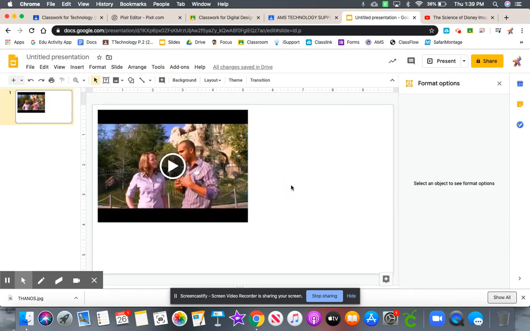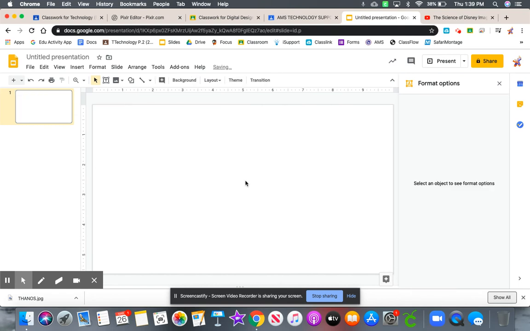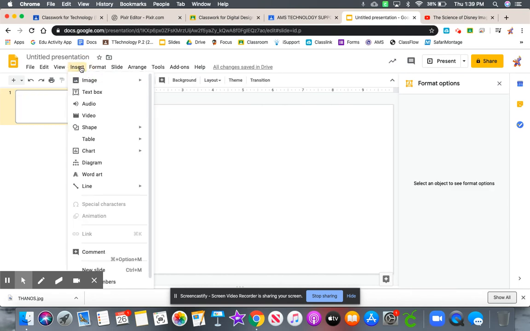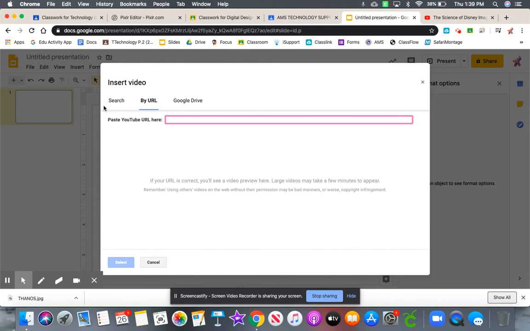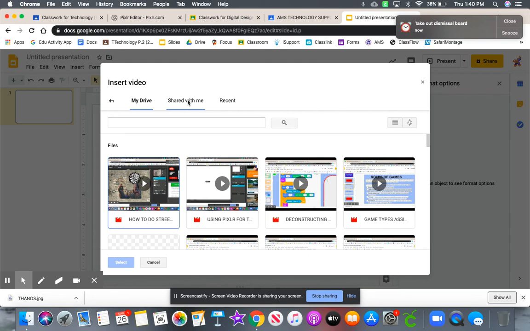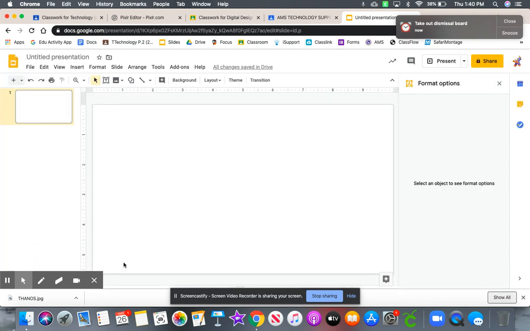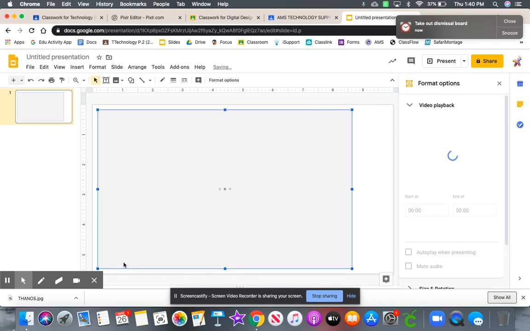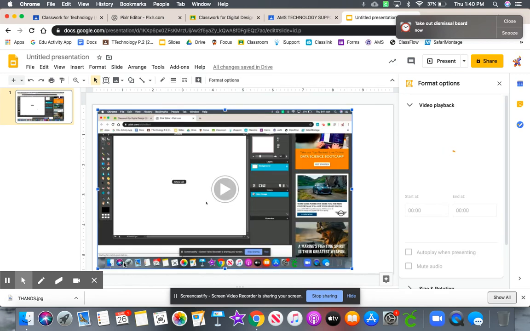If you have a video that you yourself have created, you can go to Insert, Video, and Google Drive. Before you can do this, though, you'll have to have the video that you created uploaded into your Google Drive. I have some videos here that I've made for my students. I would just select the video that I want to insert into the slide, and it's there. The audio will work, the video should work, everything should work.